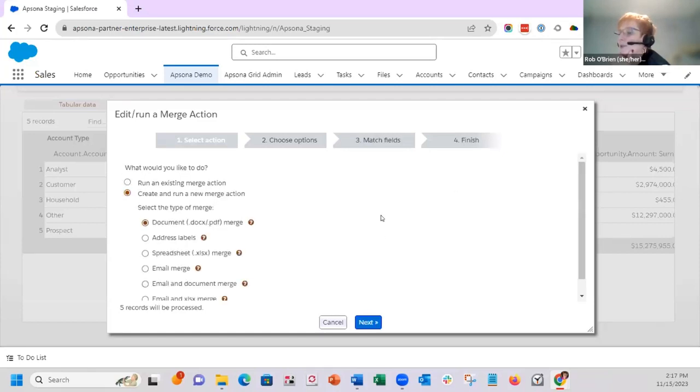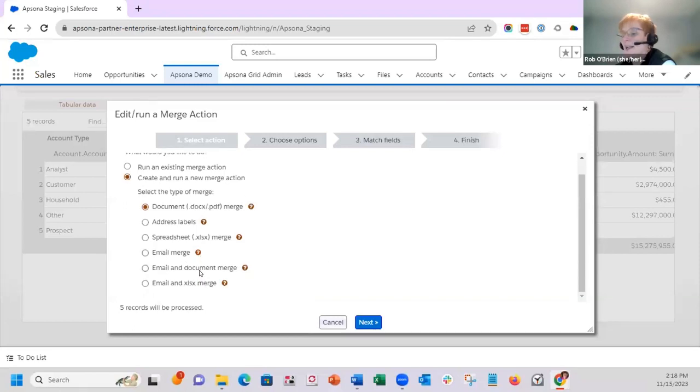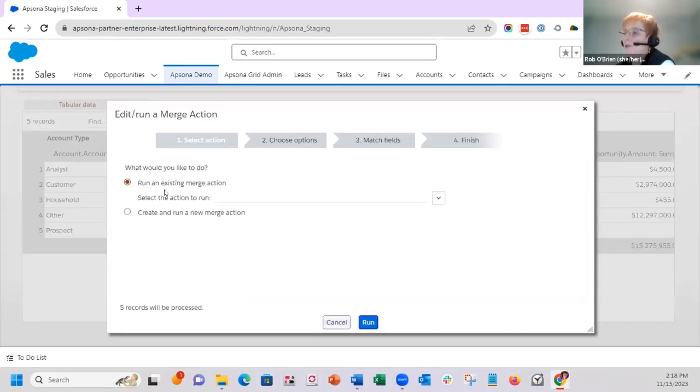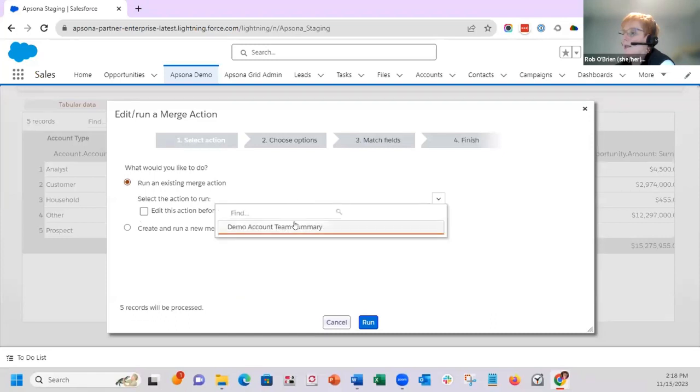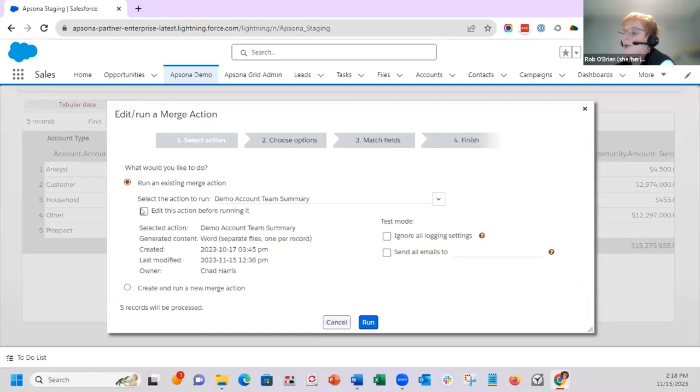The first thing I'm going to do is click on this, and I want you to see all the options you have for our merge outputs. So we have the ability to generate a DOCX or PDF merge. We can also do address labels. We can do an Excel merge. We can do an email merge. We can do an email merge with a document attached. We can also do an email with Excel attached. What I'm going to do is pick my functionality and click edit so that you can see the rest of the steps.